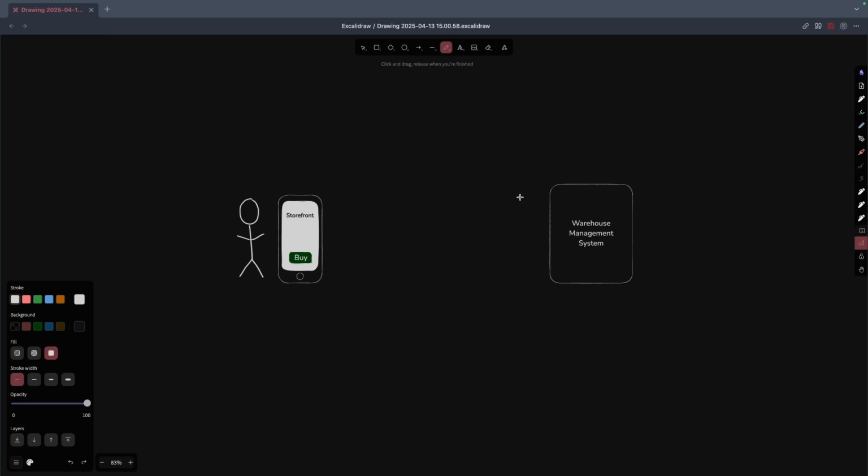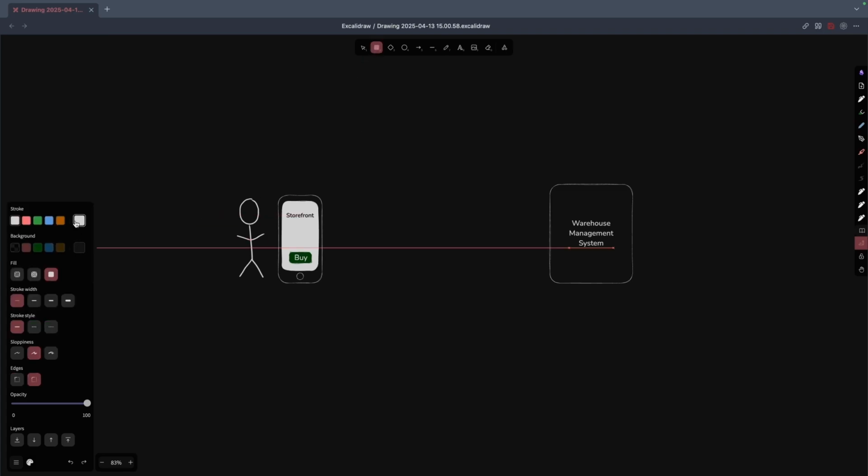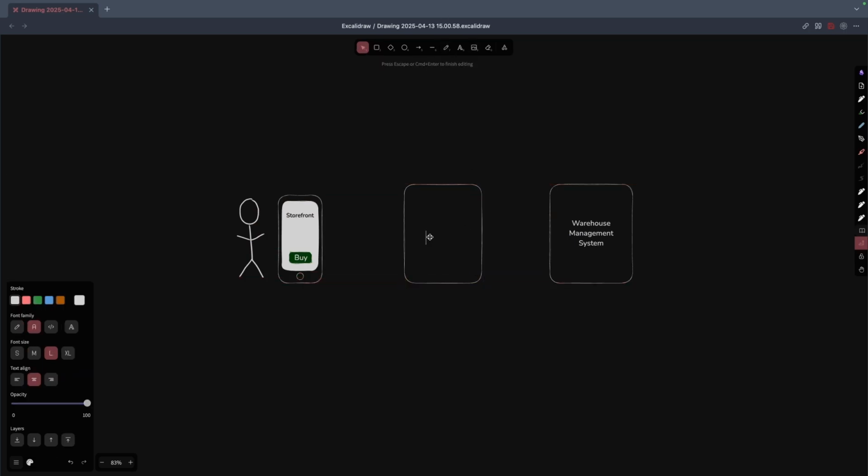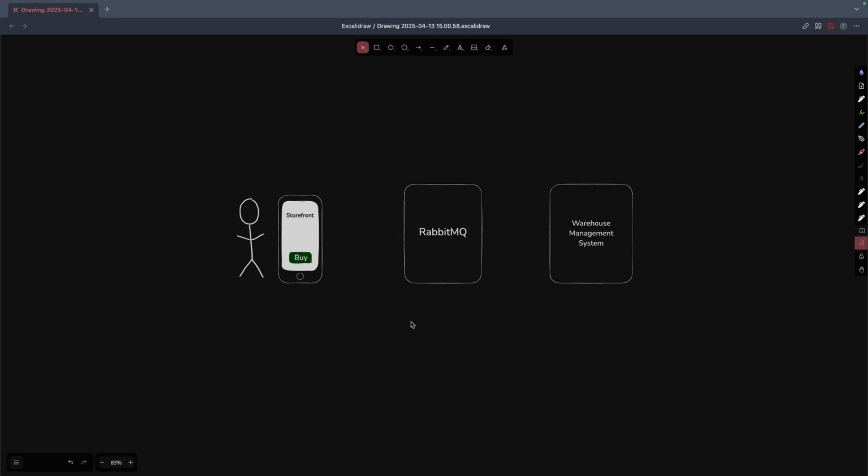Instead, in between the storefront and the warehouse management system, there is a message broker middleware. Now you probably remember that from the RabbitMQ docs that were on the screen at the outset. So to make that clear, let's add a box in the middle and we'll label it RabbitMQ to make it obvious that that's what that is. So that is the messaging broker middleware.